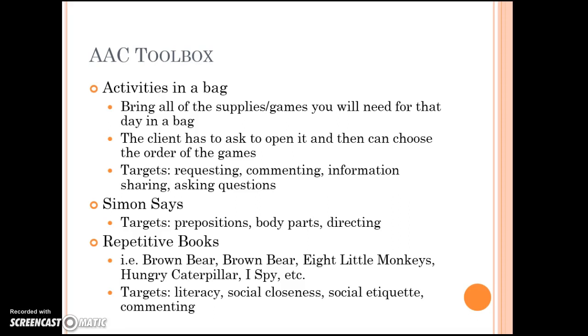put them in a line and then let them choose the order of what they want to do. This works on requesting, commenting, information sharing, asking questions, etc. Simon Says is a fun one. Kids tend to love that. The kid with the device gets to be Simon, and they get to tell you what to do or tell others what to do. Repetitive books are also fabulous for working with AAC.